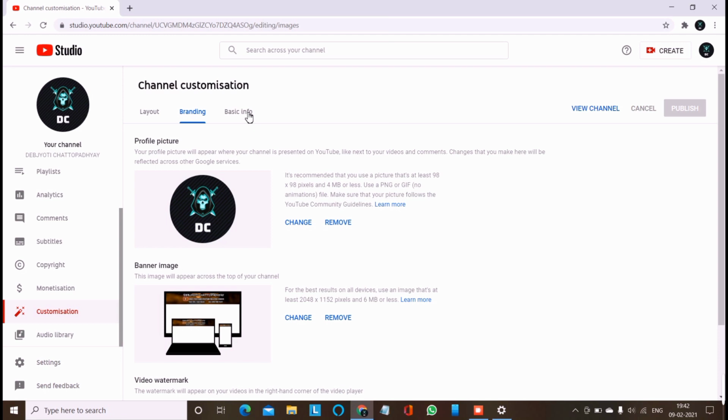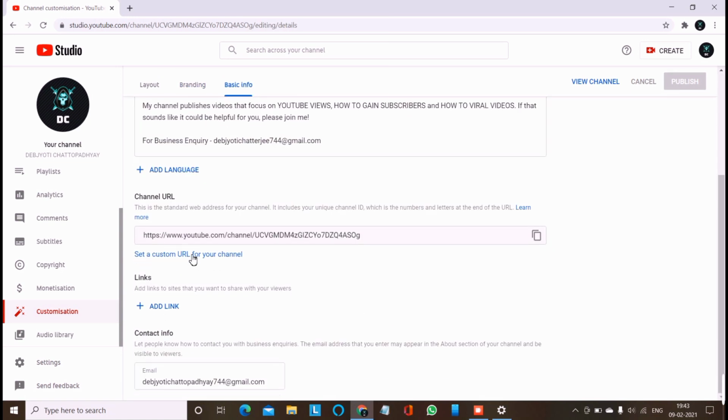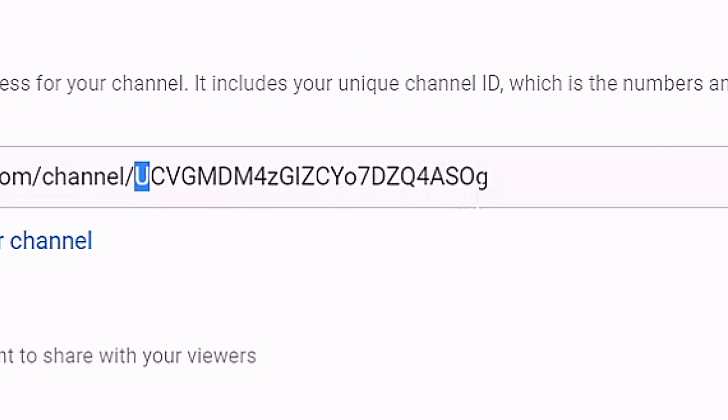You have to click on the basic info tab. Then go down, and here you can see the channel URL. This is a standard web address for your channel. It includes your unique channel ID, which is the numbers and letters at the end of the URL. You share this total URL, and the odd part is this uneven string of numbers and letters of your channel.